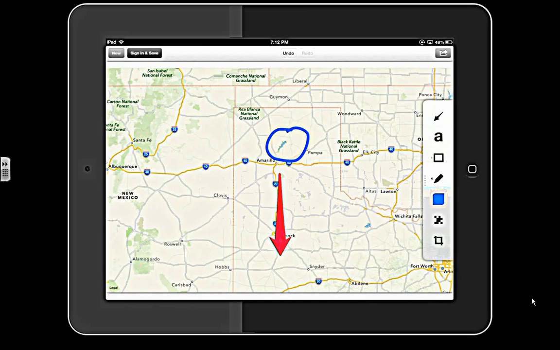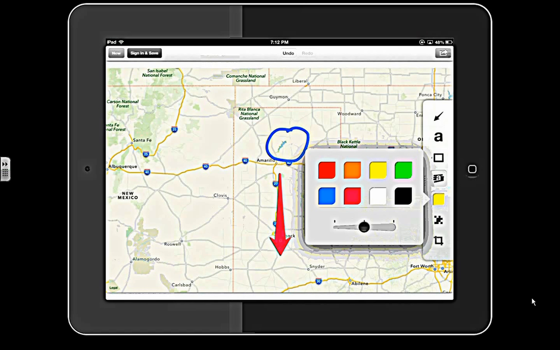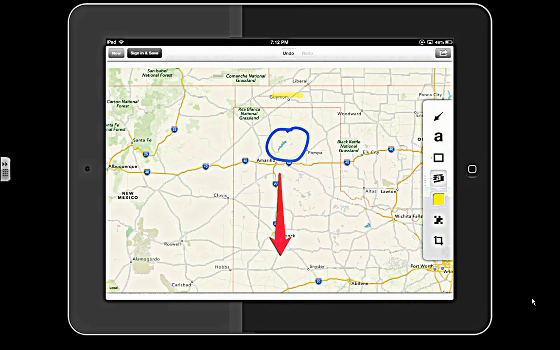I can also choose the pen, and this time choose the highlighter and make the color yellow. And I'm going to highlight different areas around Amarillo. So we're going to highlight Guymon, Oklahoma. We could highlight Liberal, and you can see how that would work. There's also a square, and the square will allow us to draw a square or a circle or a line, and I'm going to go ahead and choose the circle, and I'm going to circle Clovis, New Mexico. You can see how that will make a circle automatically as I draw across it.